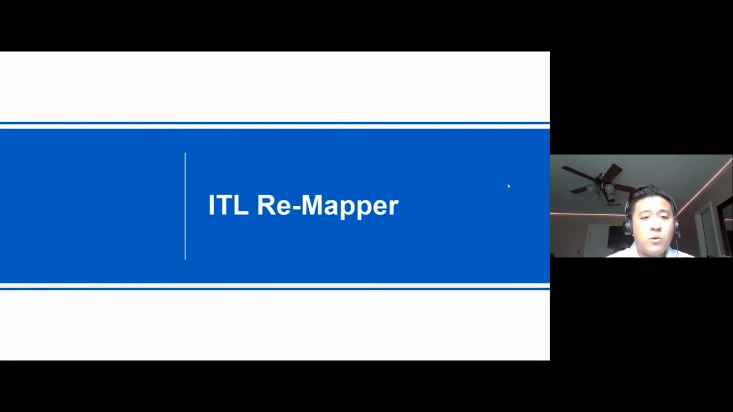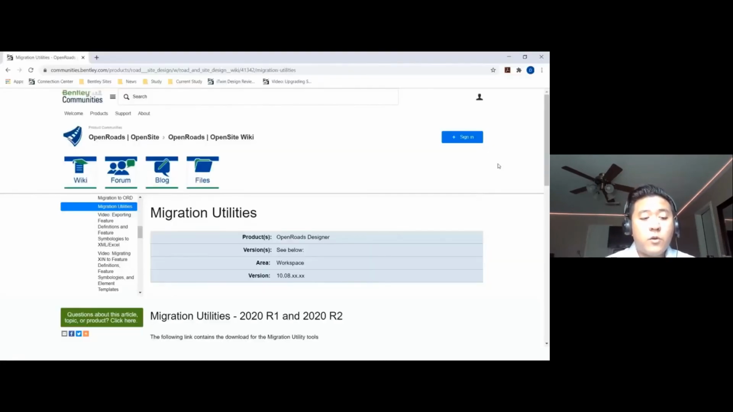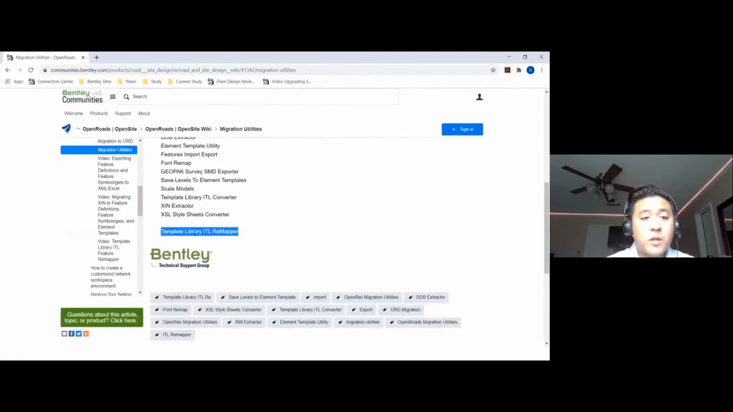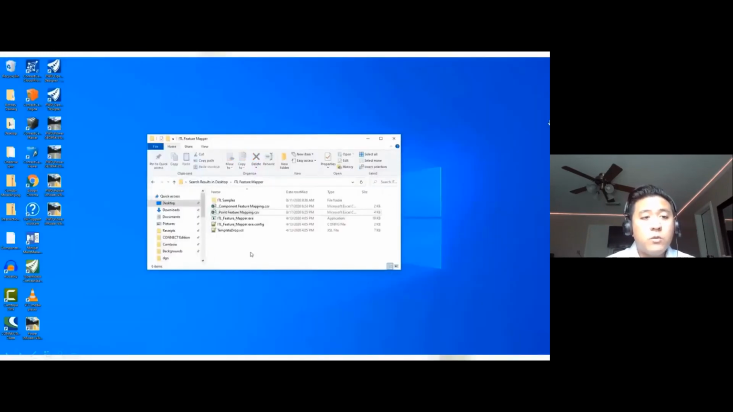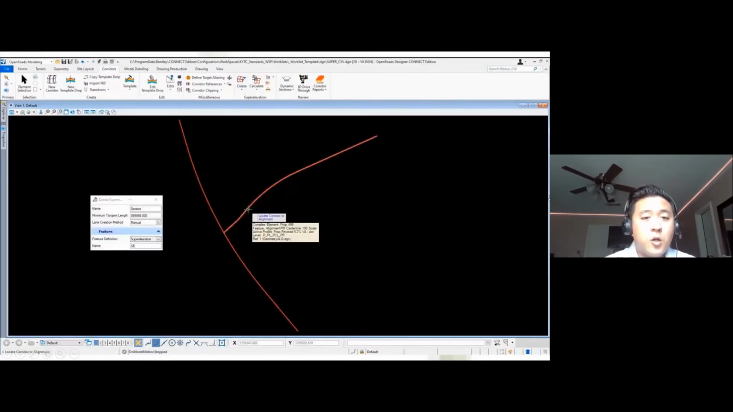Now we have a tool called the ITL remapper. So for all of those who don't want to rebuild all of your templates and you want to migrate them to the new template, the Bentley Community Sites has a migration set of utilities that can do many things, but one of them is the addition of this remapper. So this will convert your old SS2 templates, either in inRoads or GeoPack, into OpenRoads Designer. But there's a little bit of manual work.